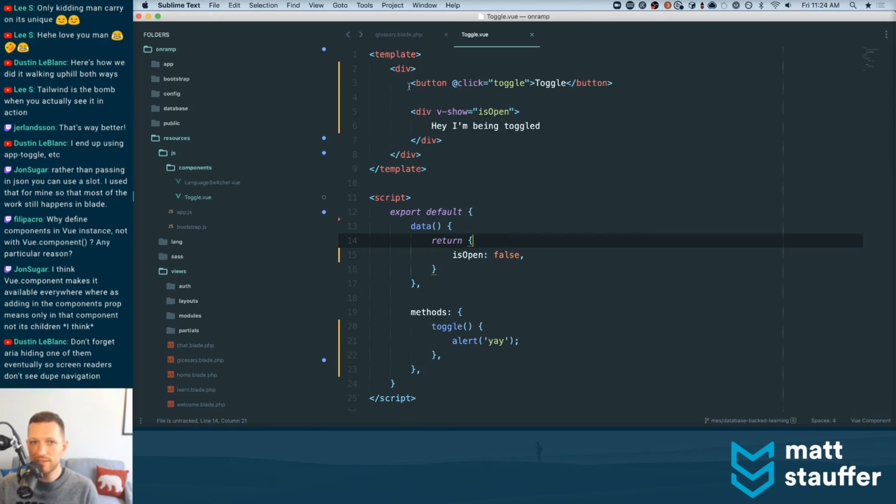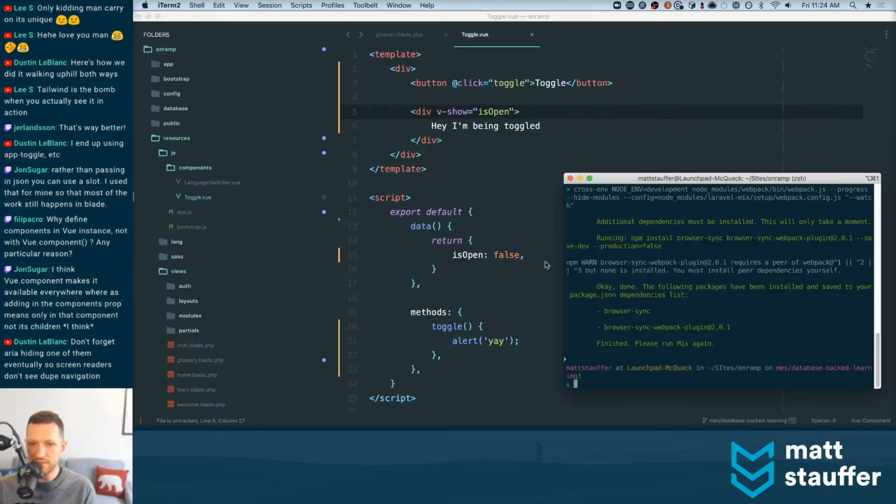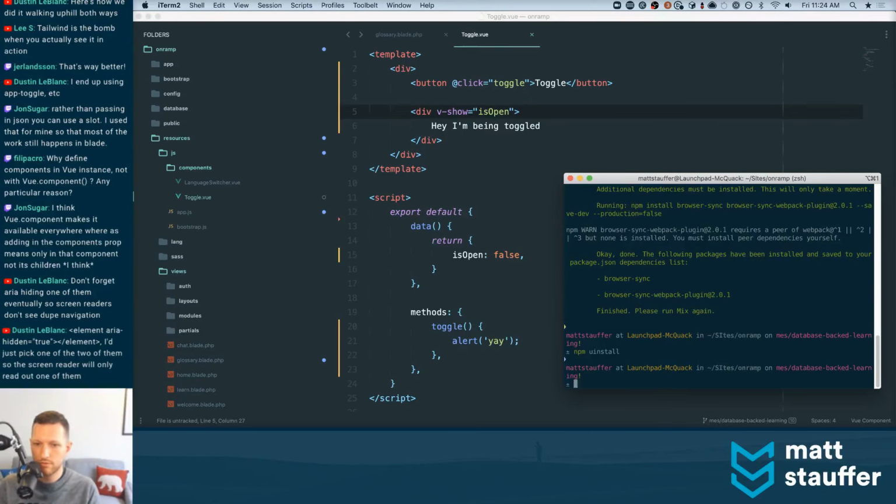if somebody clicks on this button, this @click handler in Vue is going to call the toggle method, and the toggle method is going to give us an alert that says yay, and it's going to have nothing to do with whether this is open or not. So, and we should always just be seeing this. Oops.